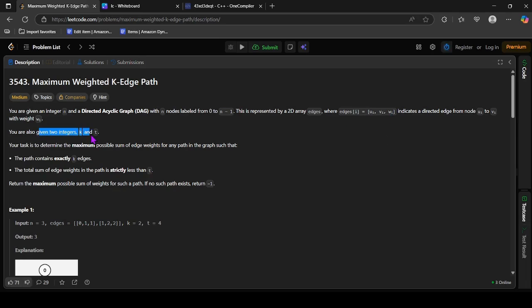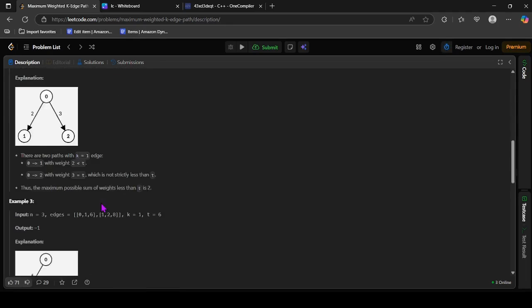You are also given two integers k and t. Your task is to determine the maximum possible sum of edge weights for any path such that the path contains exactly k edges, and also the total sum of edge weights is strictly less than t. Return the maximum possible sum of weights for such a path. If no such path exists, return minus 1.